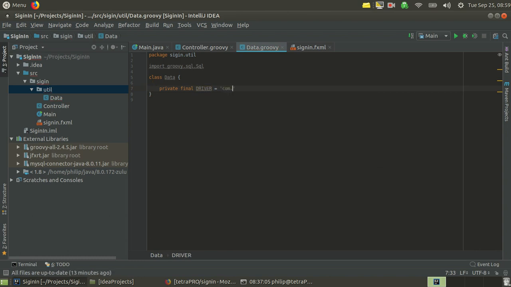This one was com.mysql.cj.jdbc.Driver, right? Just like that. Okay, next one, private, yes, final. And this one's going to be called... What do we need here?